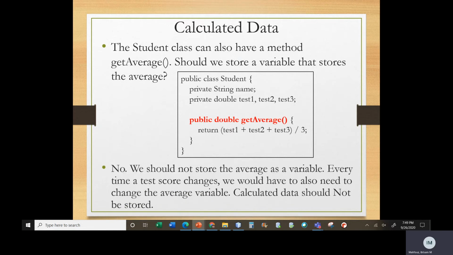And so data that is calculated, data that is based on other data, it is not a good idea to save it. It is better to calculate it whenever you need to. So calculated data we should not be storing, because now every time I update test 1 or test 2 or test 3, I need to make sure I go and update the average if I had it stored. So in general, you don't want to save data that is being calculated inside your classes.